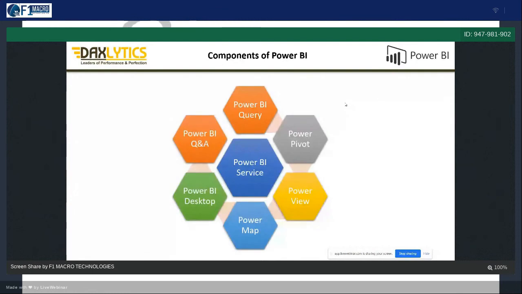Next question is the components of Power BI. This is also an interview question, guys. If someone asks you, can you name any 5 components of Power BI? We have talked about a few components already. One is Power BI Desktop, where you will develop your report. Power BI Service, where you will view your report. Power Query, where you can do ETL, we'll talk about this. Power Pivot, where you can visualize your report. Power View is where you can view your report.